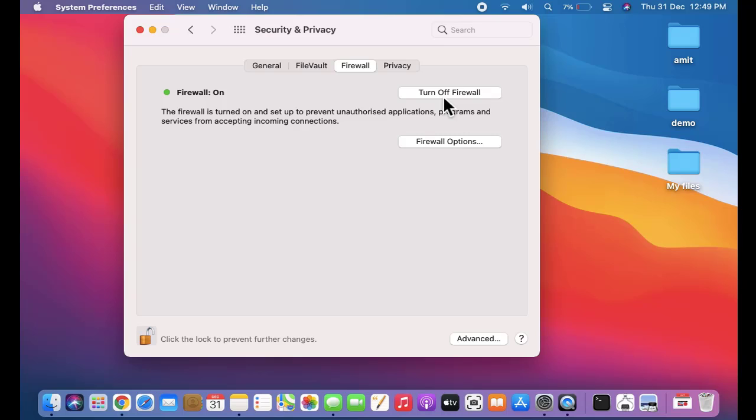So guys, in this video we saw how we can easily switch on firewall on our macOS system, especially after the Big Sur update.